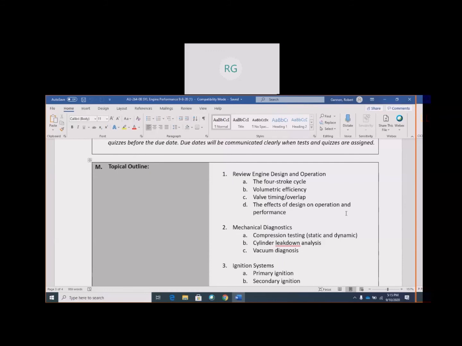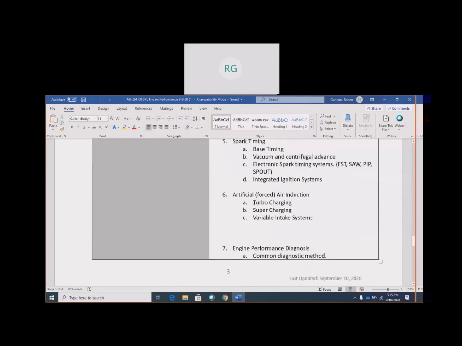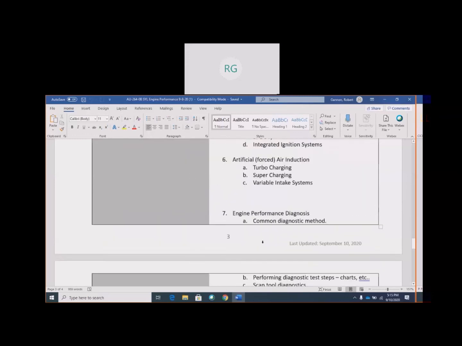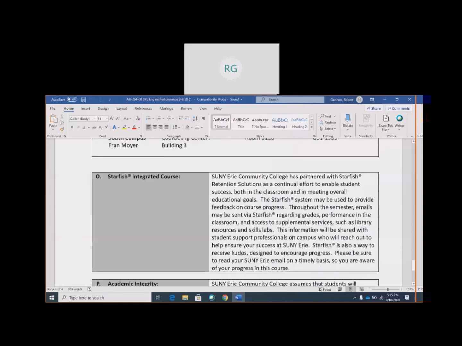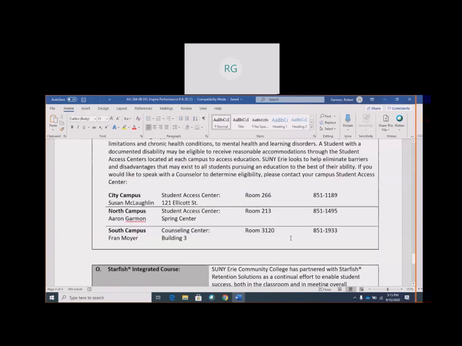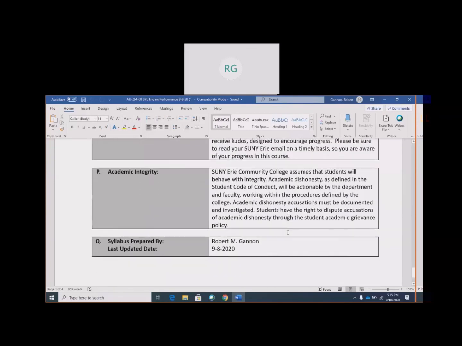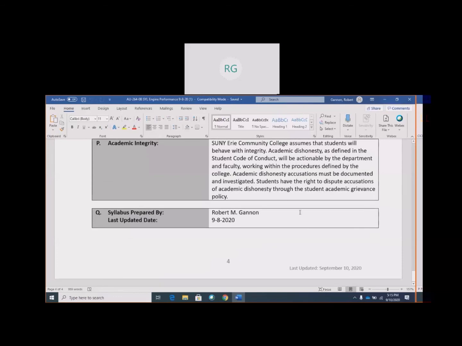Some might take less, but number 1 is not going to be the first week, number 2 the second week. This is pretty much the order we're going to do things in and talk about things, but not necessarily on a one-to-one correlation with each week. And then the rest of the information here, if you have to access the Student Access Center, here's the information, some rules about cheating, things like that.